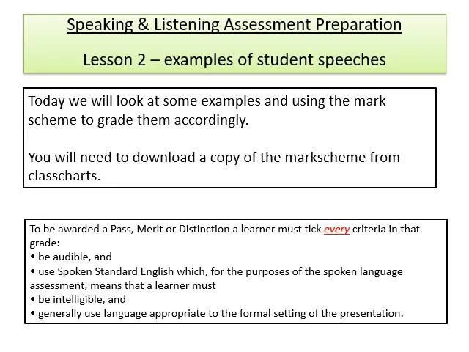Speaking and listening preparation, lesson 2, that's us today, examples of student speeches. Today we're going to look at some examples and use the mark scheme to grade them accordingly. The mark scheme is simply the thing that teachers and examiners use to look at different pieces of work. Obviously, we have pieces of work that relate to your literature and your language, and there's a specific mark scheme that relates to this. It's quite a straightforward one, and you're going to need to download a copy of the mark scheme from Classcharts. I'll show you how to do that in just a minute.